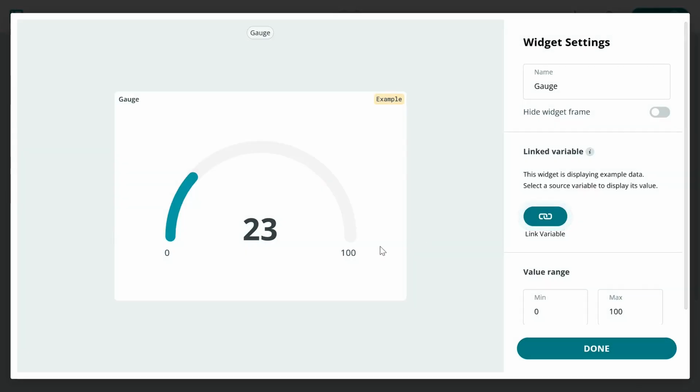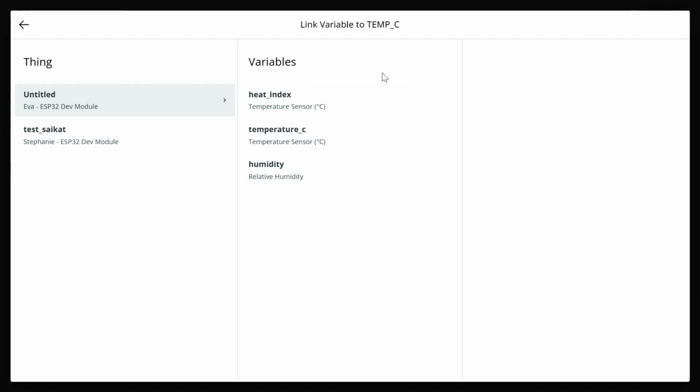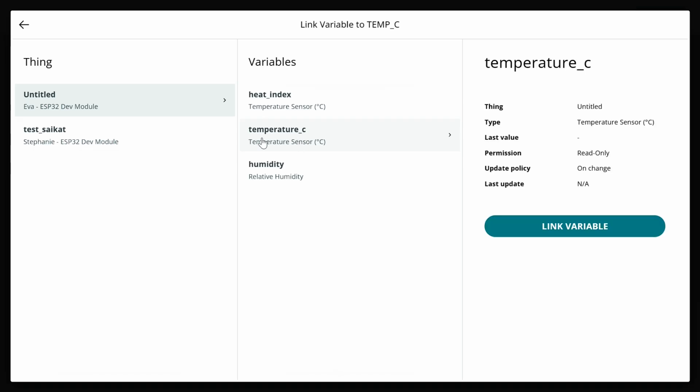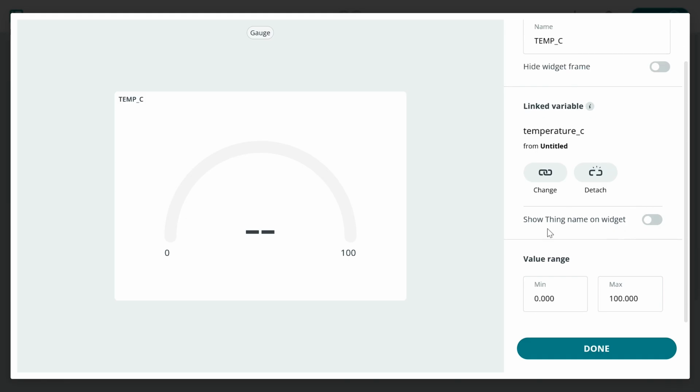At first we have to add a gauge. This gauge will indicate our temperature value, so we have to rename it from gauge to temp underscore C. And the next option is link variable. Here we have to connect our variable with the particular gauge, so press link variable and select which variable you want to show in the gauge. I want to show the temperature in the gauge, so press temperature C and press link variable.